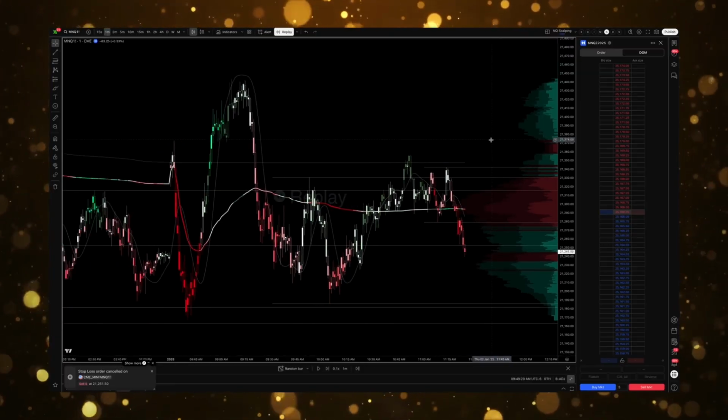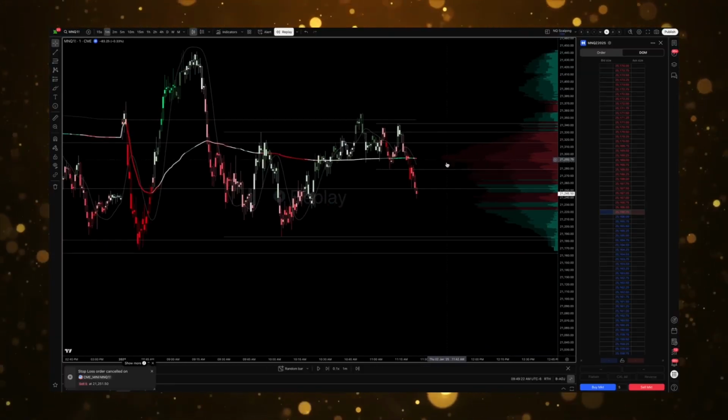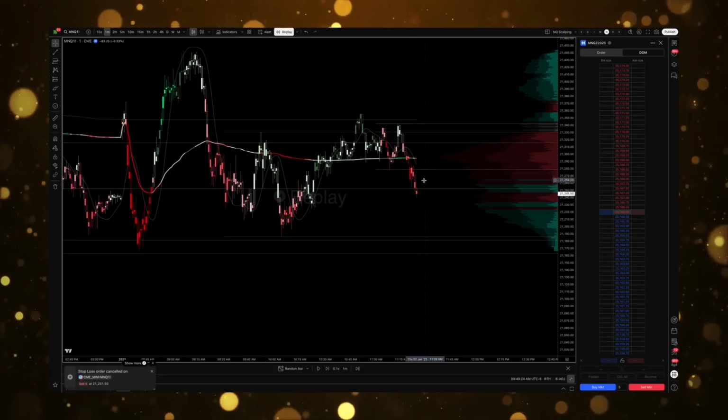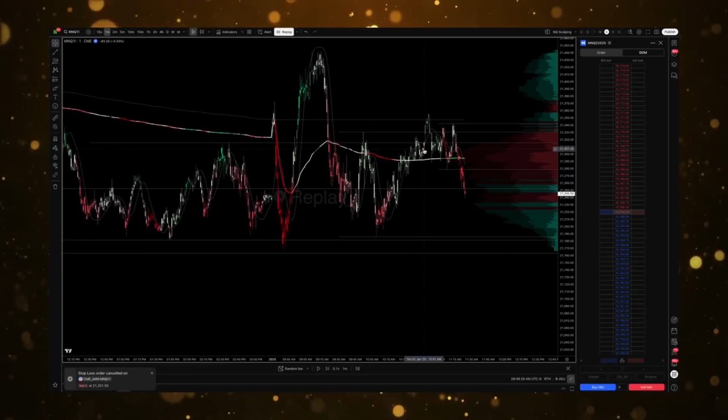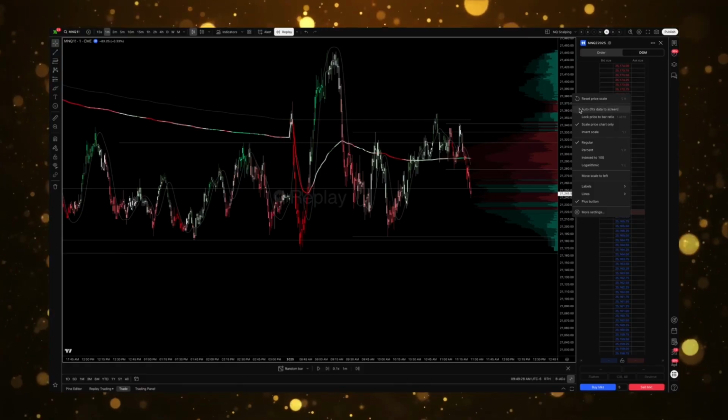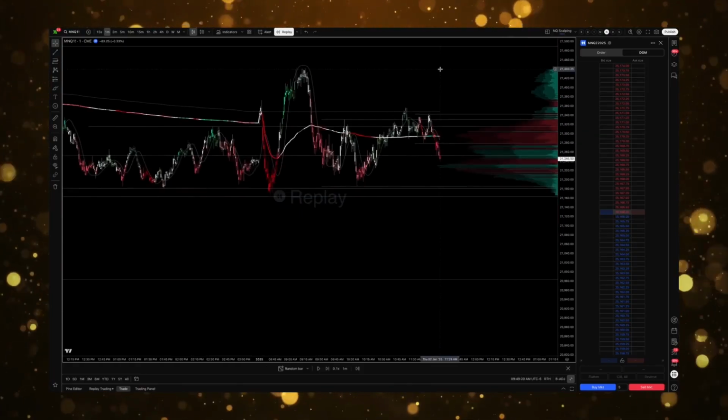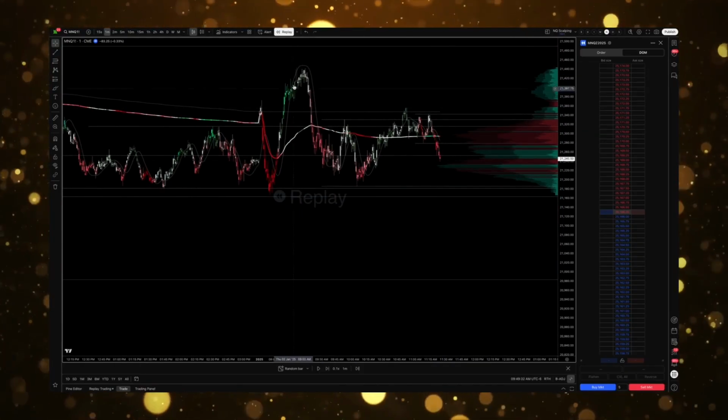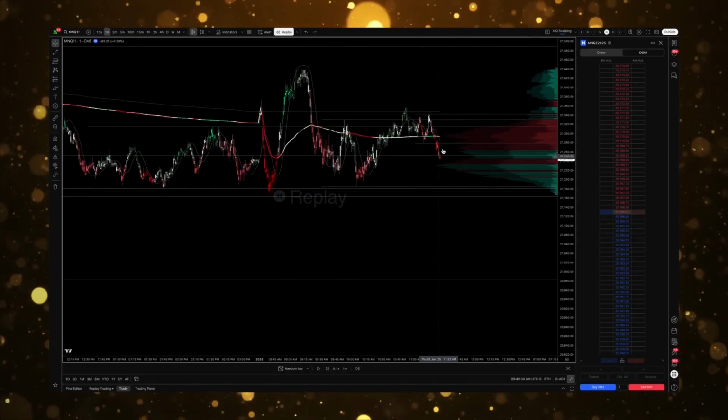So this is where you're just getting chopped up sideways, right? And so now it's like, well, CVD's turning red. Could you go red here? And so, normally I'm not as trigger happy like this during regular trading, but I'm just walking through the thought process here.